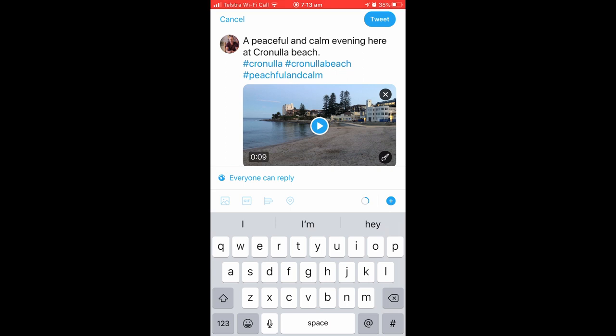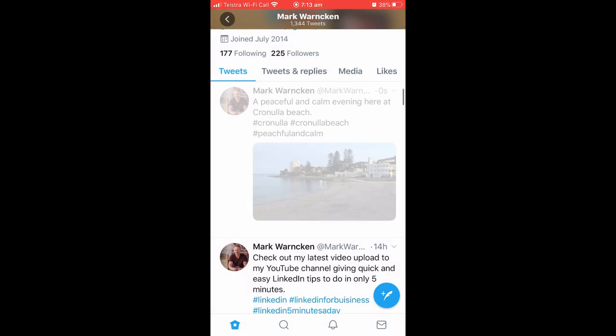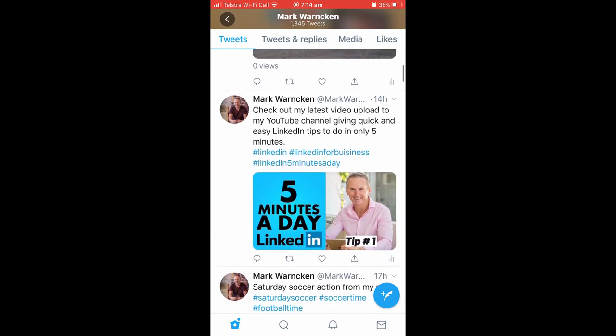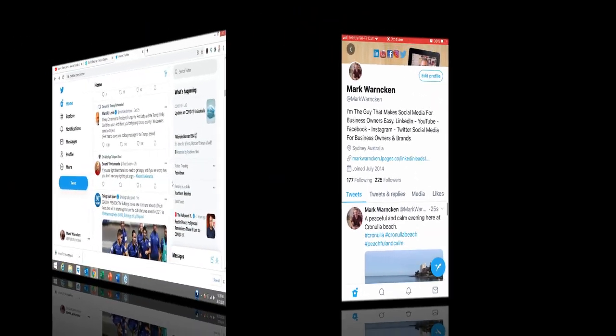So again, pretty straightforward. A peaceful and calm evening here at Cronulla Beach. And I've done some hashtags. Always remembering to hashtag, that is best practice. Simple 9-second video. Let's press tweet and watch that upload. Tweet is successful. There we go. I have now showed everyone how to post to Twitter or how to tweet from your mobile phone, from your desktop computer, and from your iPad.